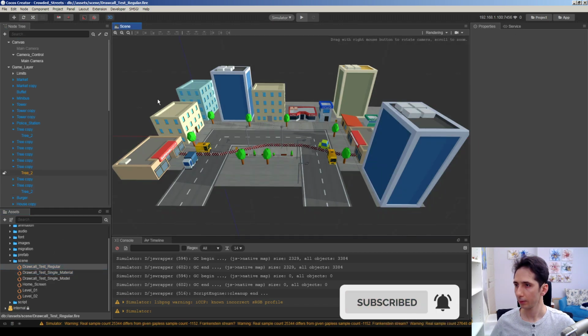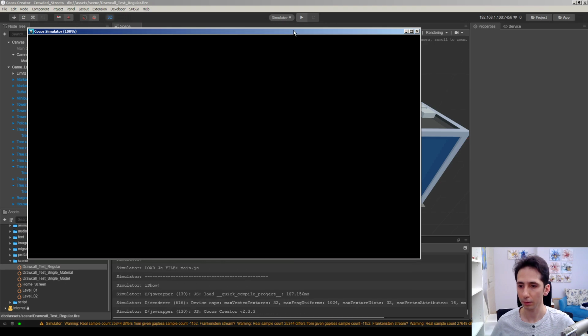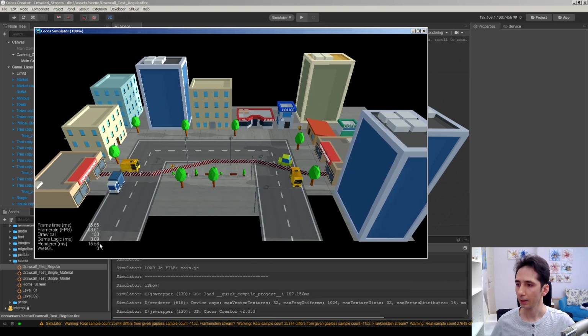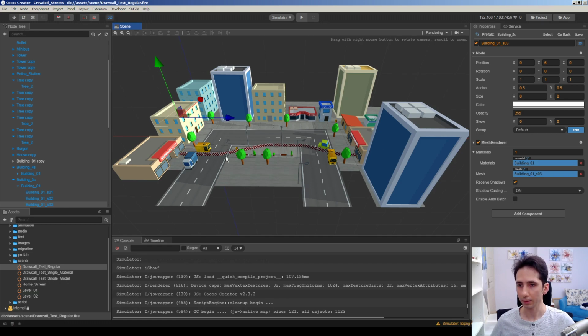So let's run this scene and see what the draw call number is. Yeah, here we have 150 draw calls. All the models in the scene are in the visible area. So this is 150. Actually, it was just a normal, regular level design.